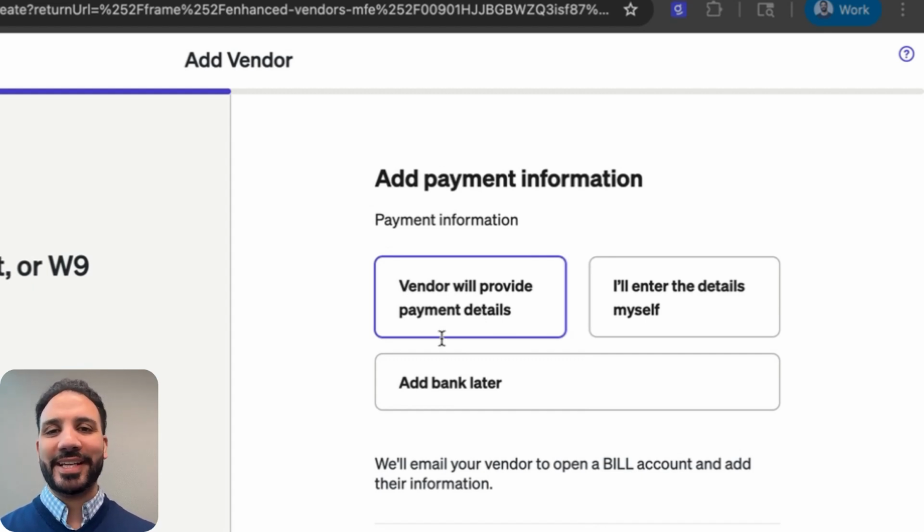However, for vendors in Canada, the UK, and a little over 15 European countries, they're invited to join the Bill network. And this lets them create a free account to set up their bank info, select their preferred currency, and even track payment status. Just a quick note on country support. We are actively expanding this to Australia, India, and the Philippines very soon.